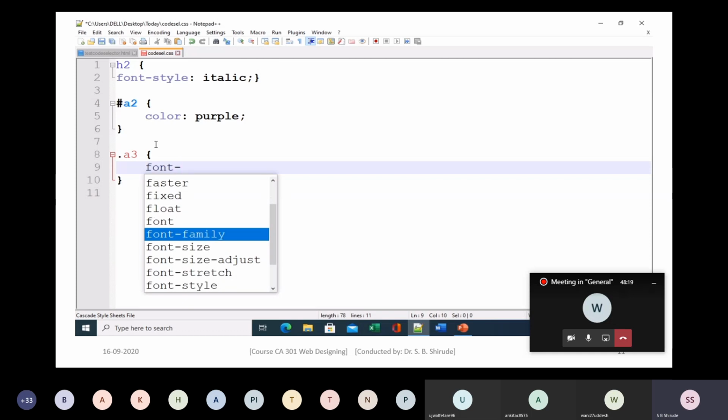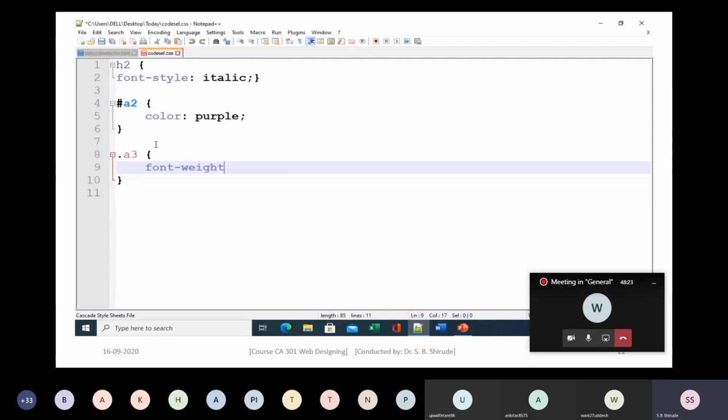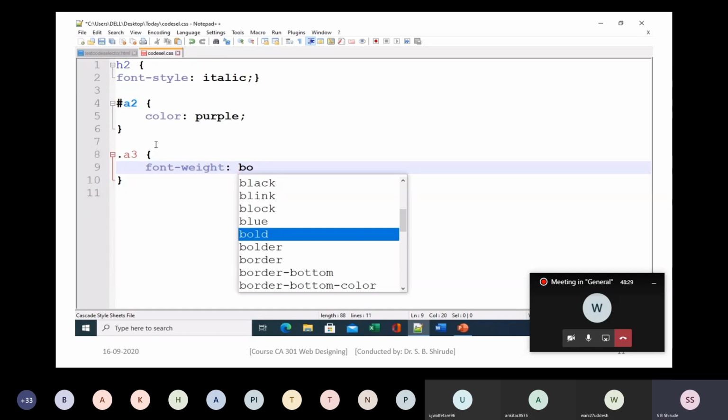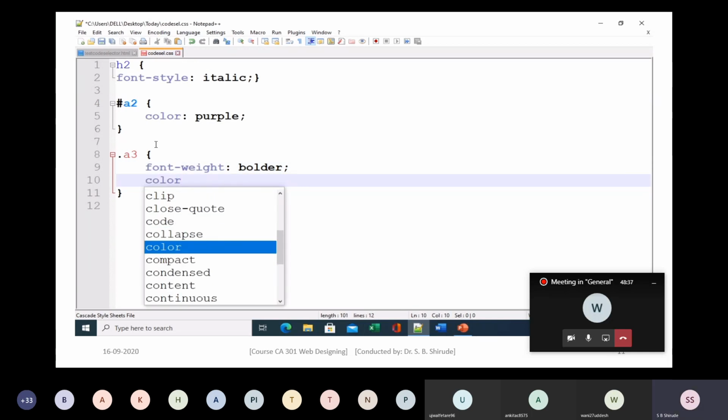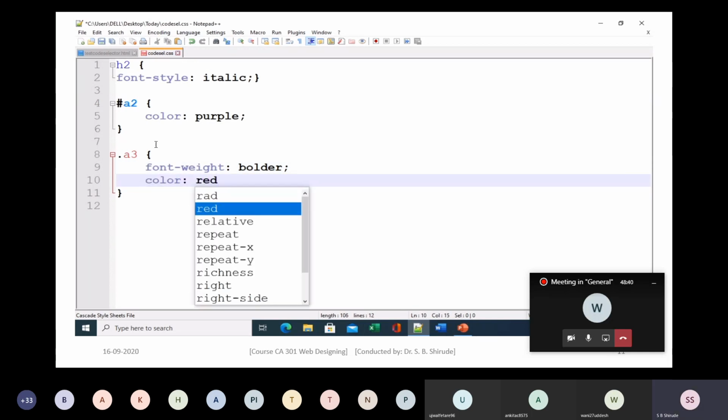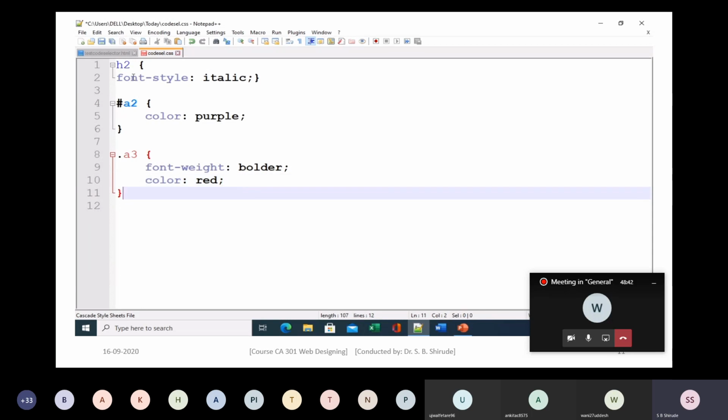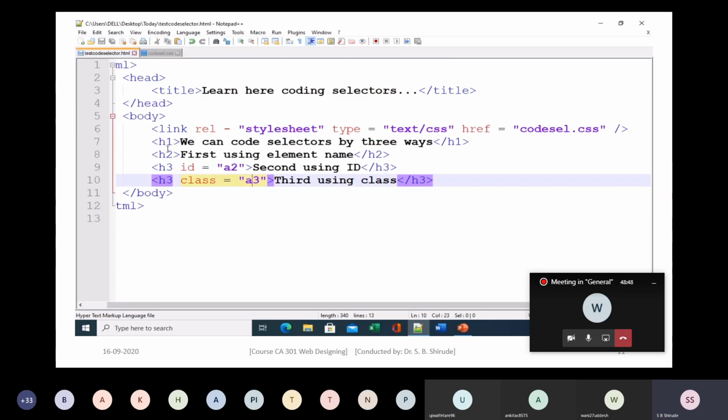For A3, say I am giving font weight. So font-weight is equal to bold. Give the font-weight equal to bold or bolder, and then save it. Color I am giving, so two properties, say red, and now try to see it in the browser. So see the output in the browser.